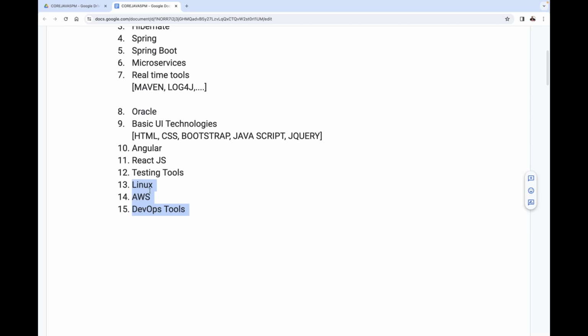I think regarding Linux, AWS, and DevOps, every 1.5 weeks or 2 weeks, one new batch is going to start. We can check with our admin people there. Then we can start with Linux, AWS, and DevOps. But without learning AWS, we are unable to understand DevOps. Without learning Linux, we are unable to understand AWS.